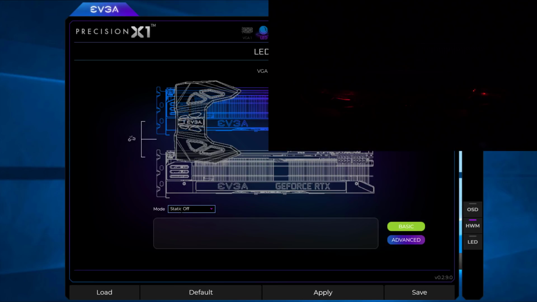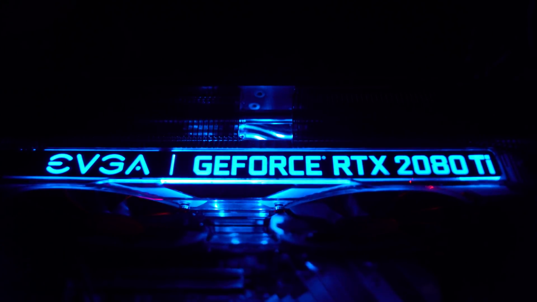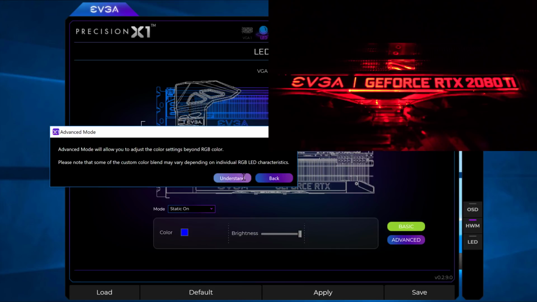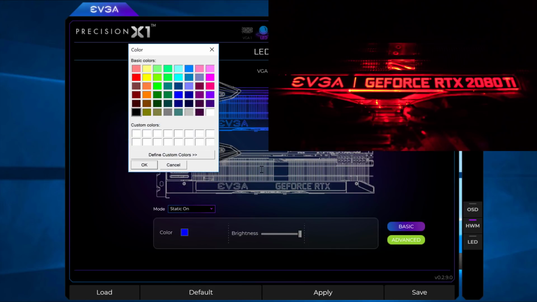So right now it's set at static off. I'm just going to set it to static on right now. Click apply. So yeah, right now the color is set to blue, as you can see on the camera there. Just set it to red. You can cycle through a variety of colors. That's pretty neat. I guess if you click the advanced tabs, now you can choose even more variety of colors right there.